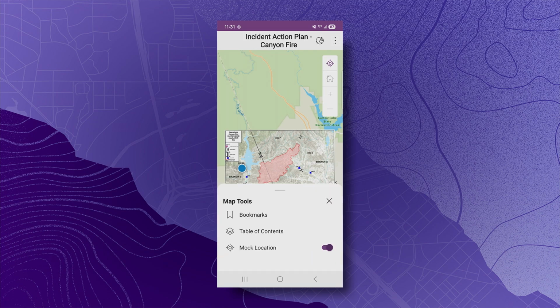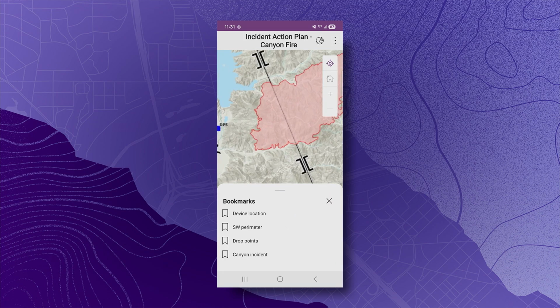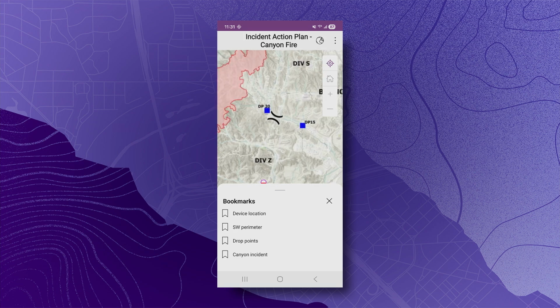The blue dot shows my location, and the incident map helps me to understand things like the extent of the fire perimeter, shown here in red, and the location of drop points for essential personnel and supplies, shown here by the blue squares.